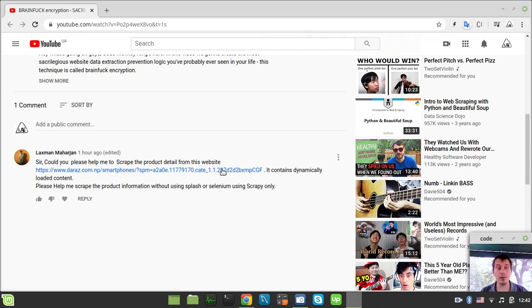It contains dynamically loaded content. Well, we'll see if it does. "Please help me to scrape the product information without using Splash or Selenium, using Scrapy only." Well, this is perfect because I hate both Splash and Selenium, and I prefer to use the bare Scrapy implementation. So this is just a perfect request for Magagans.